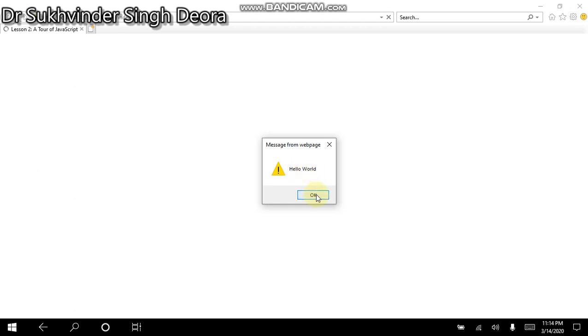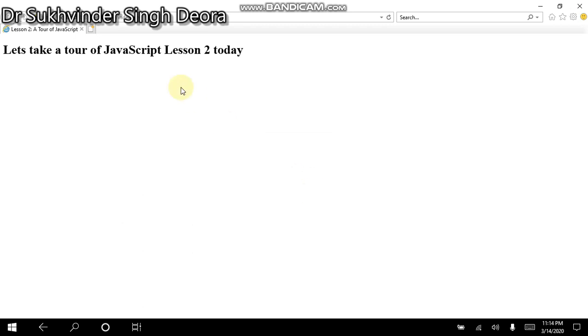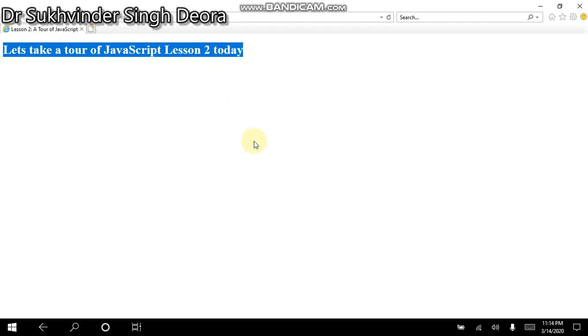If we click the OK button, then we move back to the HTML page, and this is the text which was there in the file in heading 1. So it appears as the output.